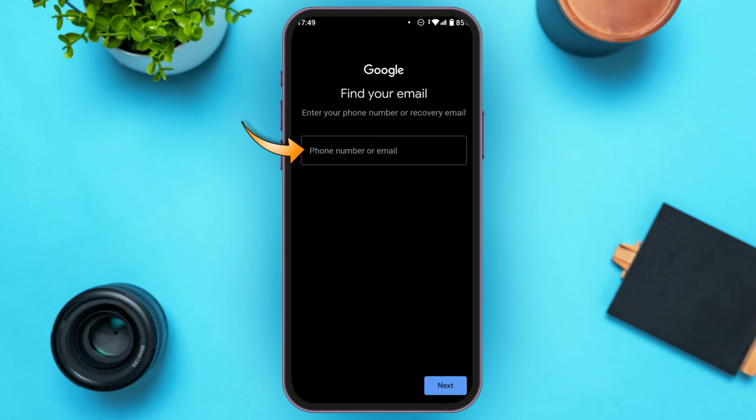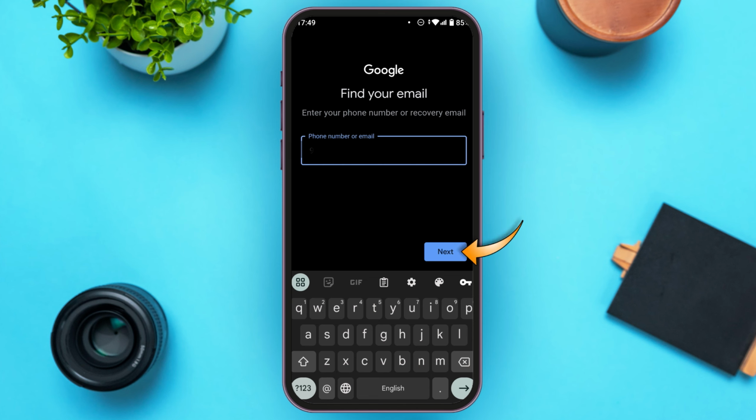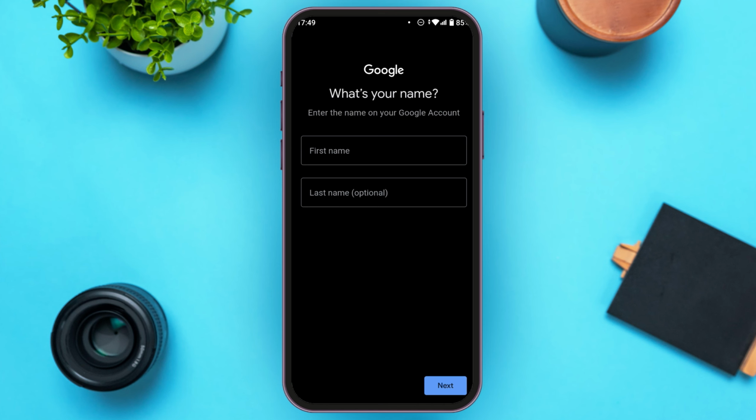Over here what you have to do is enter your phone number. Simply tap on this box. Now enter your phone number. After entering the phone number, all you have to do is tap on the Next option that you can see on your screen. Now you can see over here you'll be led to this kind of interface.